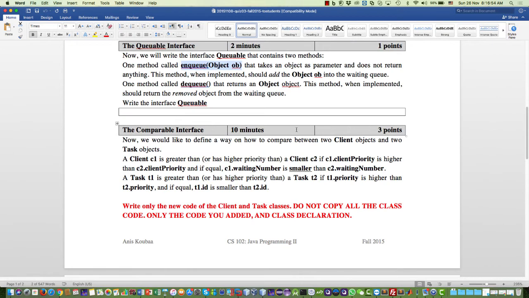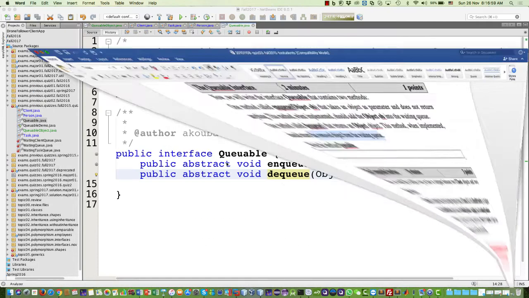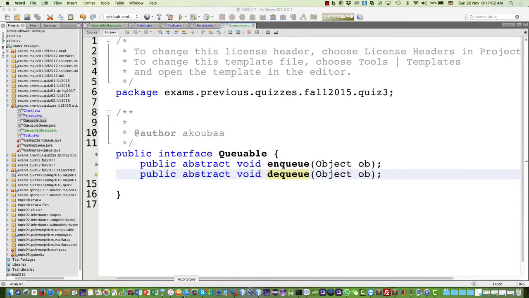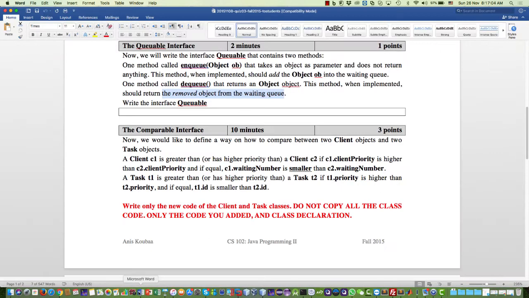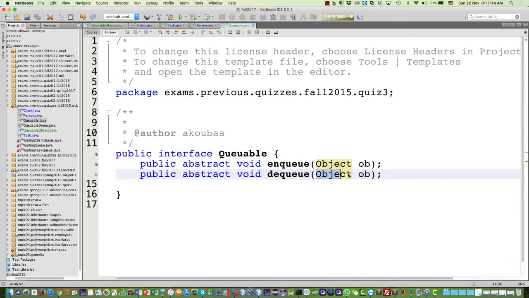Does it return anything? It should return the removed object from the waiting queue. Okay, it should return the removed object. And dequeue should be like this. It returns the removed object and does not have any parameter here, because it's going to dequeue from the beginning of the queue.